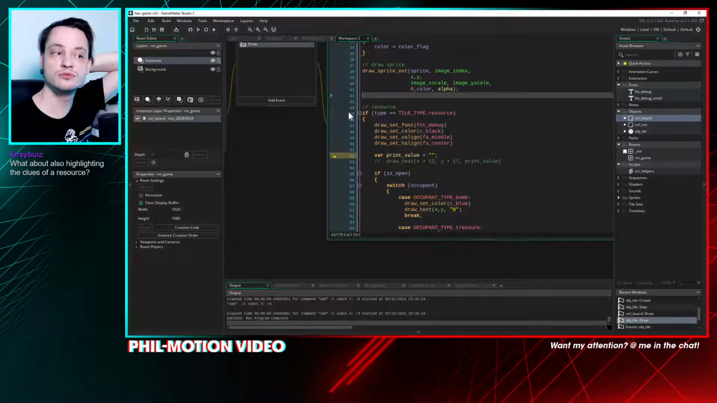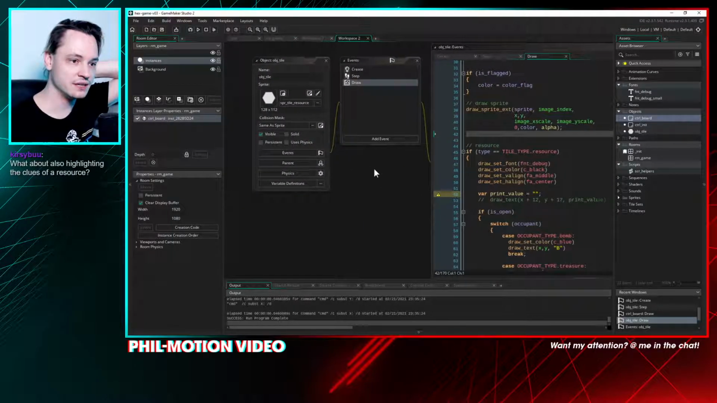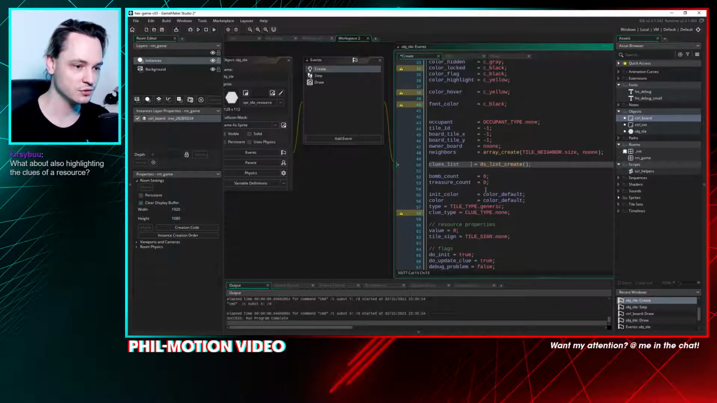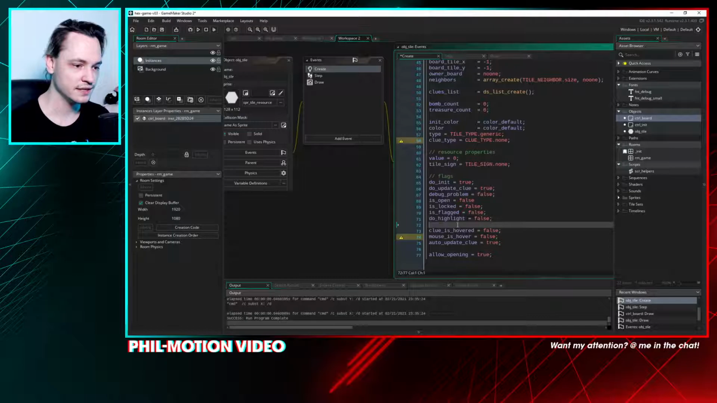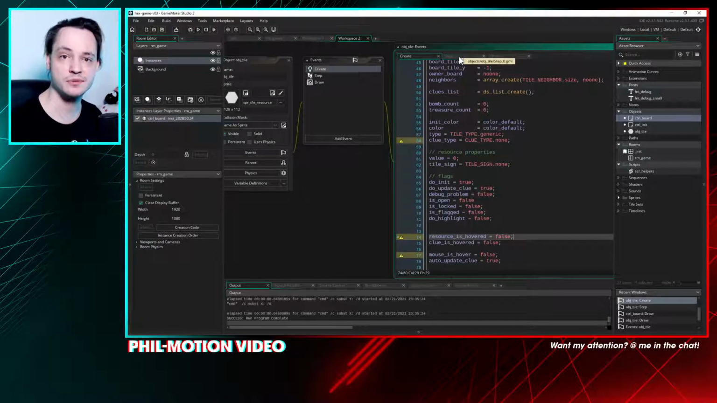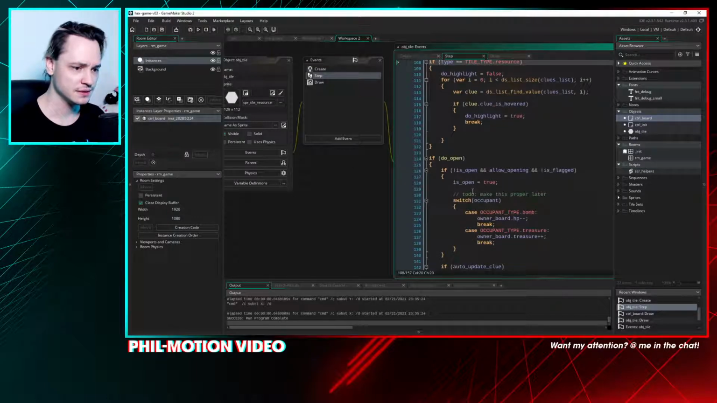Okay, how to do this? Right, I'm here in the tile. Then the clues list, the list of the clues. Okay. Do highlight, clue is hovered and resource is hovered. This is not good code. I can probably optimize this, but again, this is two completely different types of tiles that I'm using in the same object. Resource is hovered. So if tile type is resource, if do open.